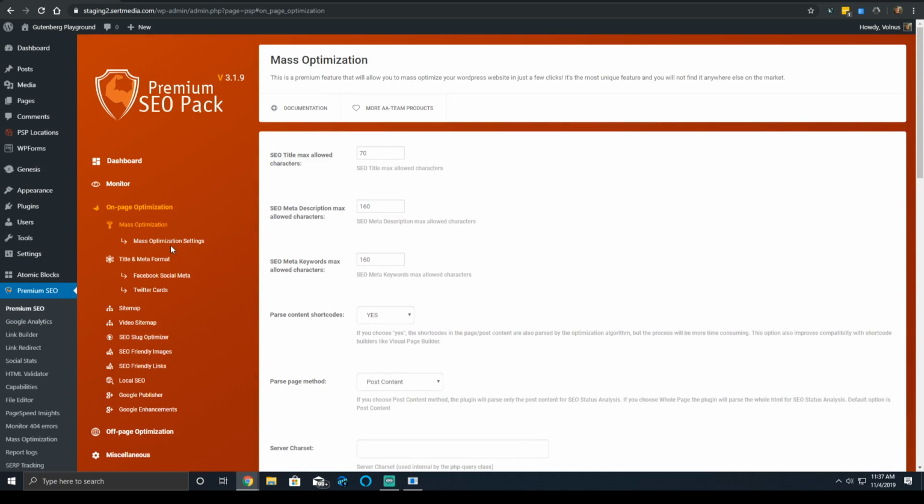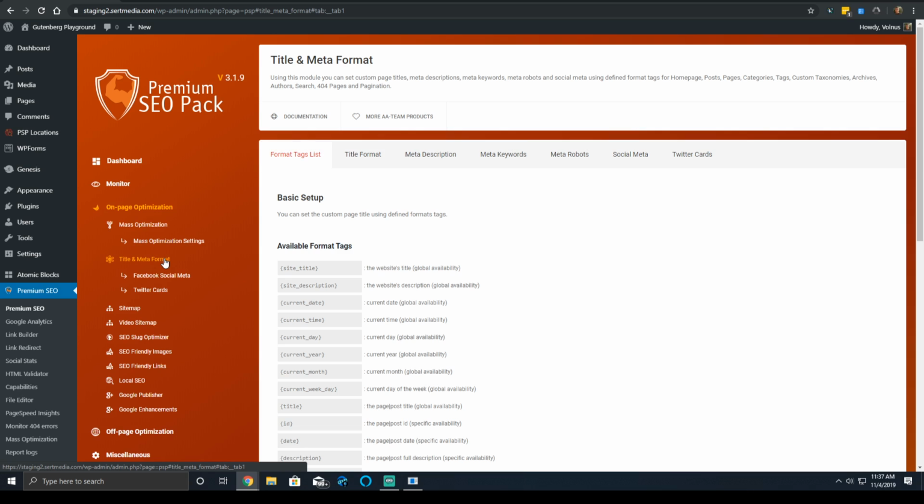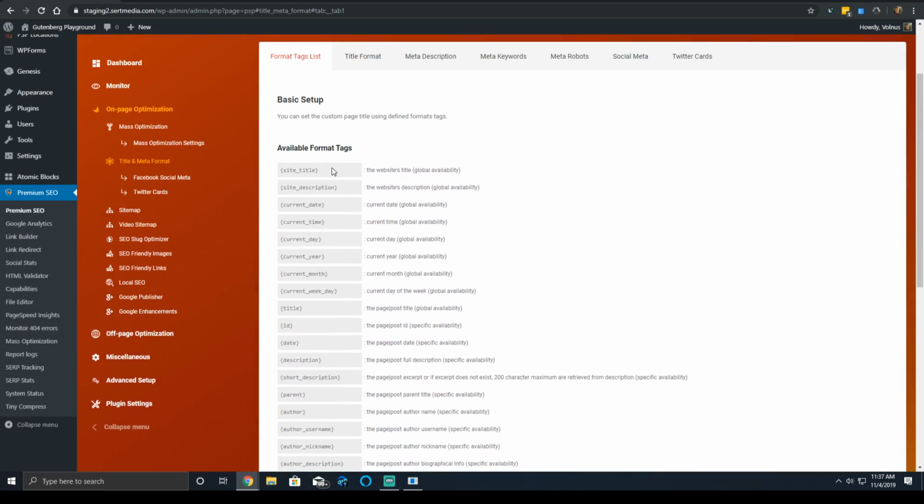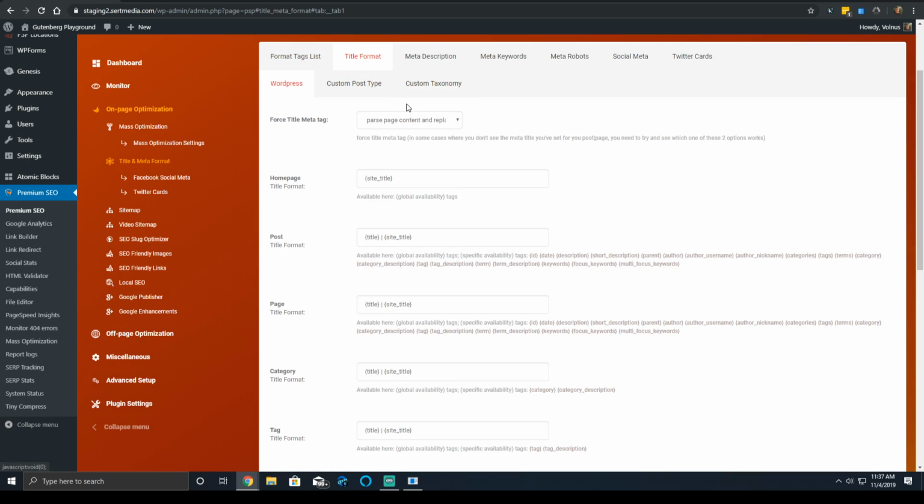Now we're going to go into the title and meta format. Title and meta format are basically just like every other SEO plugin. It gives you a default list of format tags that you can set up for the title. So the site title and then is going to be used on the homepage.